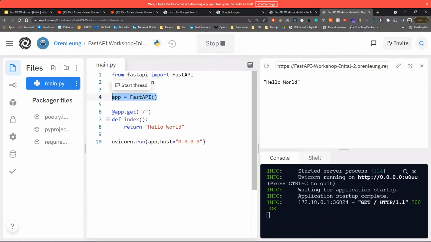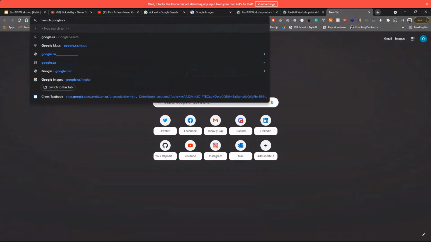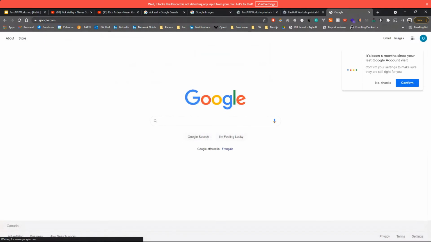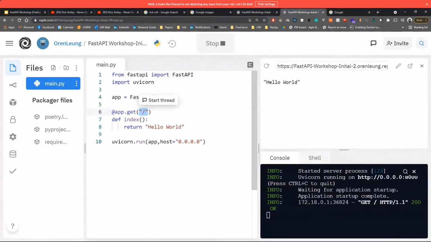Now we're on to line 6. We use this special character in Python called a decorator. What we're saying is app.get, and we're going to get the index. The index is basically the home page. Let's say when you go to google.ca or google.com, this is basically the index, the home page. So right now, in the home page, we're passing this to our function. We're calling this index, and what we're doing is returning a string, hello world.